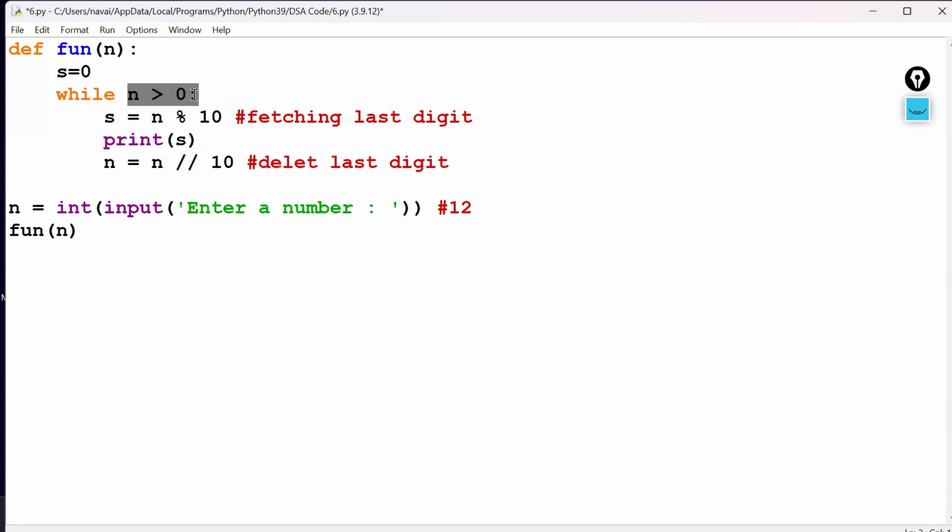So what is our number? Our number is 1, 2. 1, 2 is obviously greater than 0. So fetch the last digit. Fetching the last digit means it will take 2, store it inside s, and print the last digit. It will print 2. After that, delete the last digit. So it will delete the last digit.